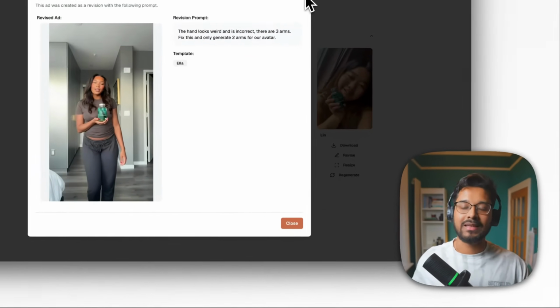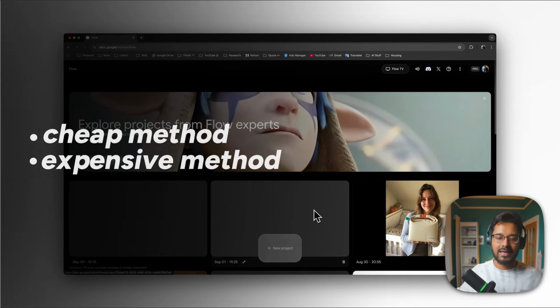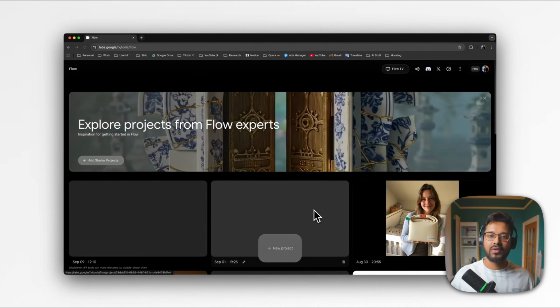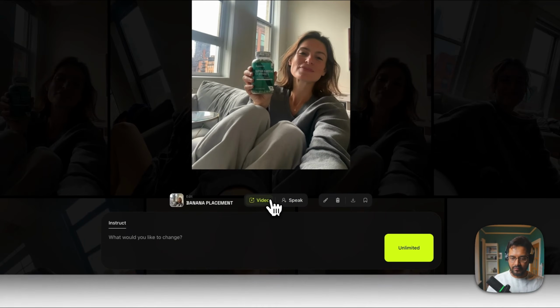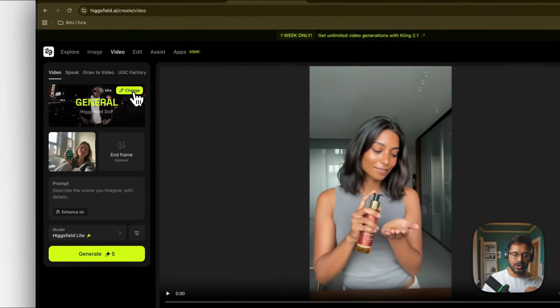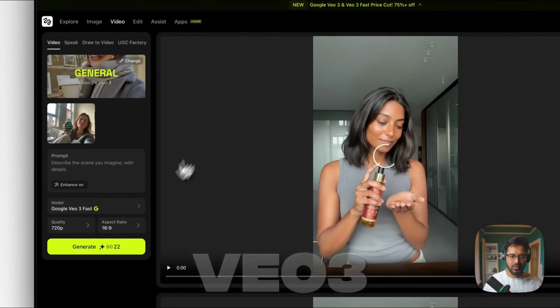Next, getting the avatar to speak. Again, there's two ways to do this, a cheap method and a slightly expensive method, both having their own pros and cons. So the first one is right inside of Higgsfield. Click on that image, and next you're going to click on video, and here you are going to change the model to VO3 and click on general inside of VO3.